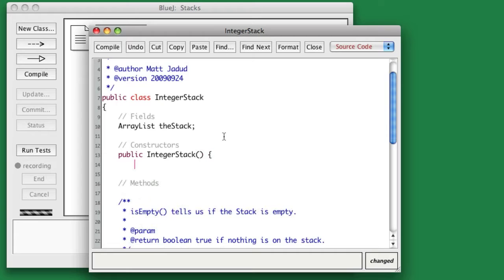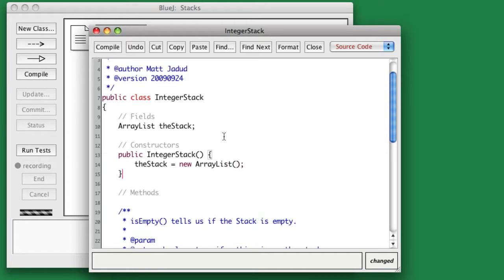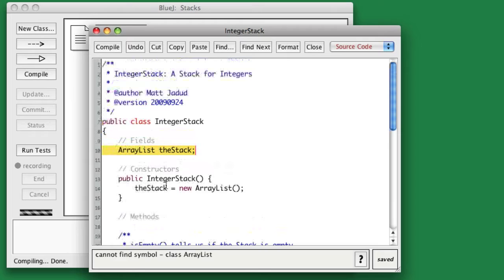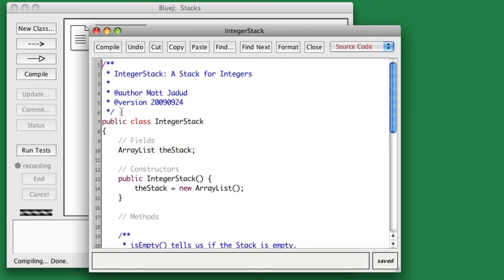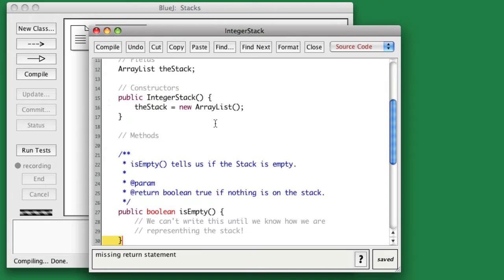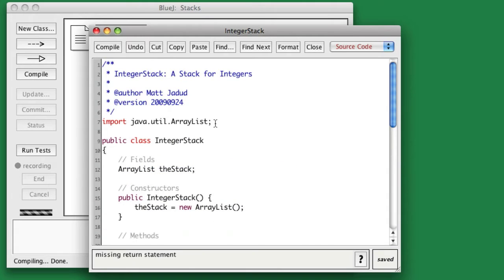So we're going to go ahead and say the stack equals a new array list. Try compiling that. Oh yeah, array lists need to be imported. So I need an import statement, and I happen to remember that one. It's java.util.ArrayList. Alright, now my code compiles, except I'm missing a return statement still because I'm not done with isEmpty.